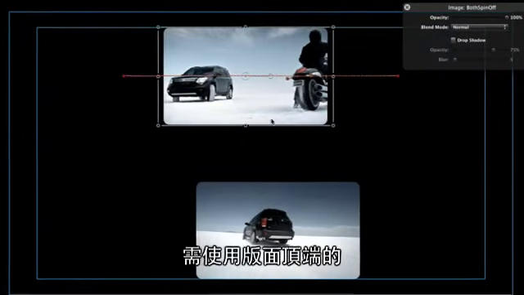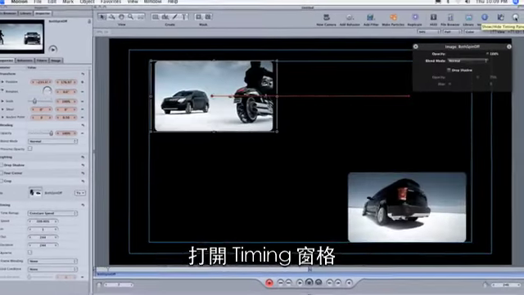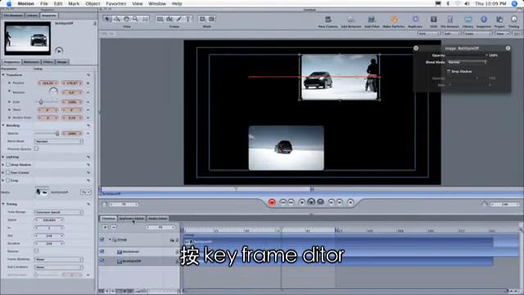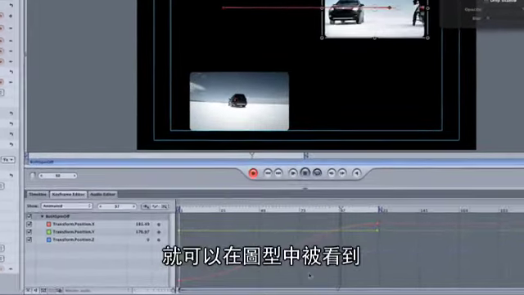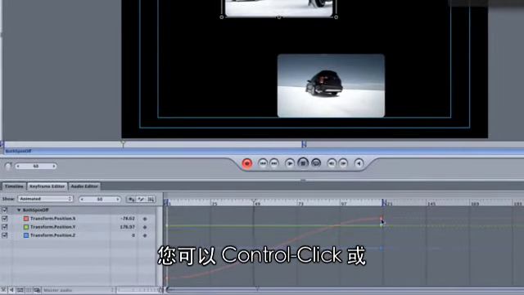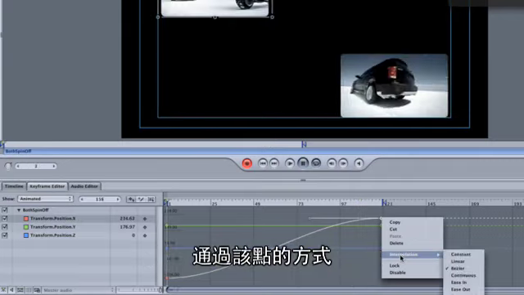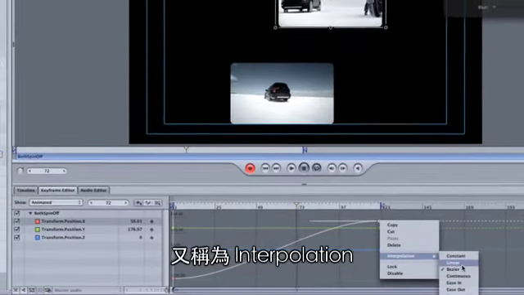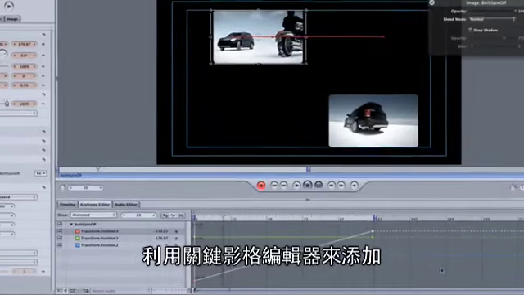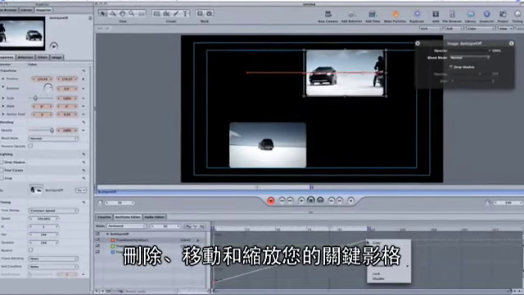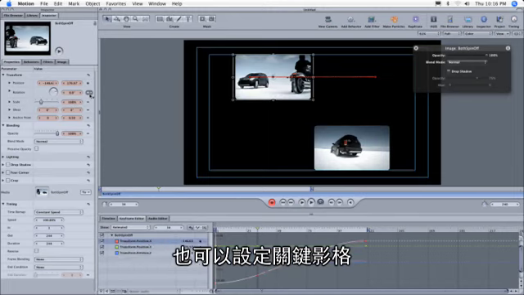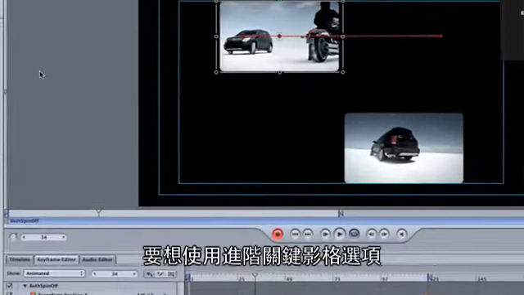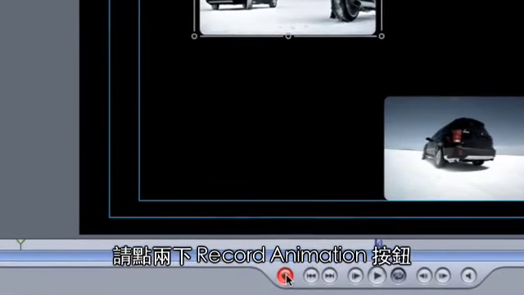To view the keyframes, open the timing pane using its button at the top of the canvas or by pressing the F6 key. Click over to the keyframe editor. With the Show pop-up set to Animated, the keyframes you just created will be visible in the graph. You can Control-click or right-click on each point to change the way the animation moves through that point, referred to as interpolation. Use the keyframe editor to add, delete, move, and scale your keyframes. Keyframes can also be set simply by option-clicking on the animation menu to the right of any parameter. For advanced keyframe options, double-click the Record Animation button.